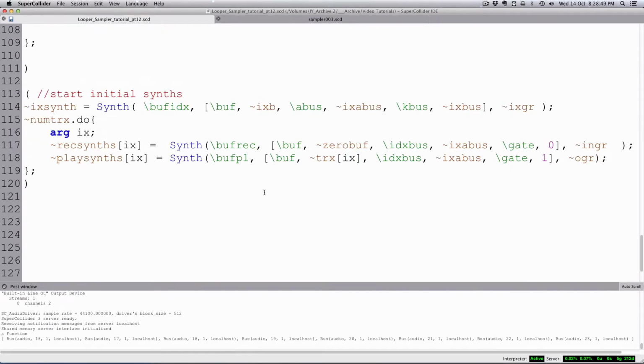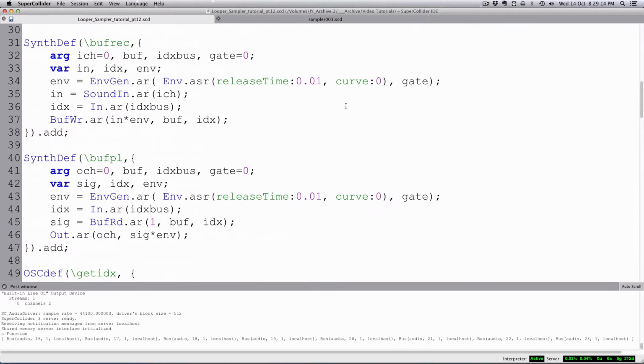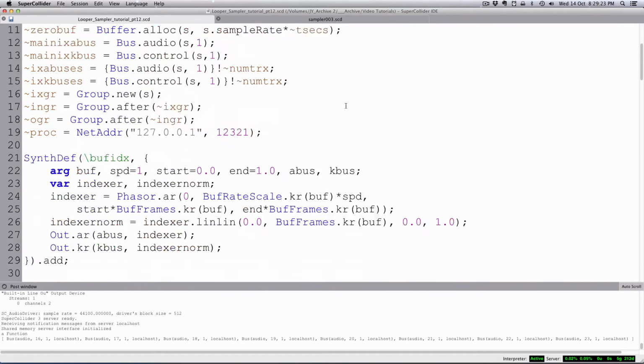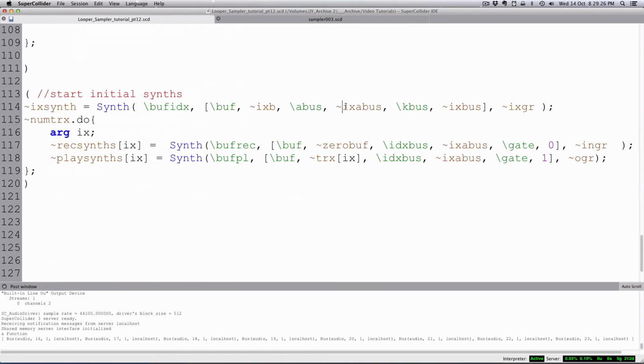All right. So here, the IX synth, remember, is just this one synth we started, and it's just that one BufIndex SynthDef, and so it's just going to send that phasor to this one thing. So we still want that, except we're going to change this to the main IXA bus. We called it IX bus. What is that? Because I don't want to confuse things too much. IXK bus, IXA bus. I guess we just called it IX bus. That's fine.